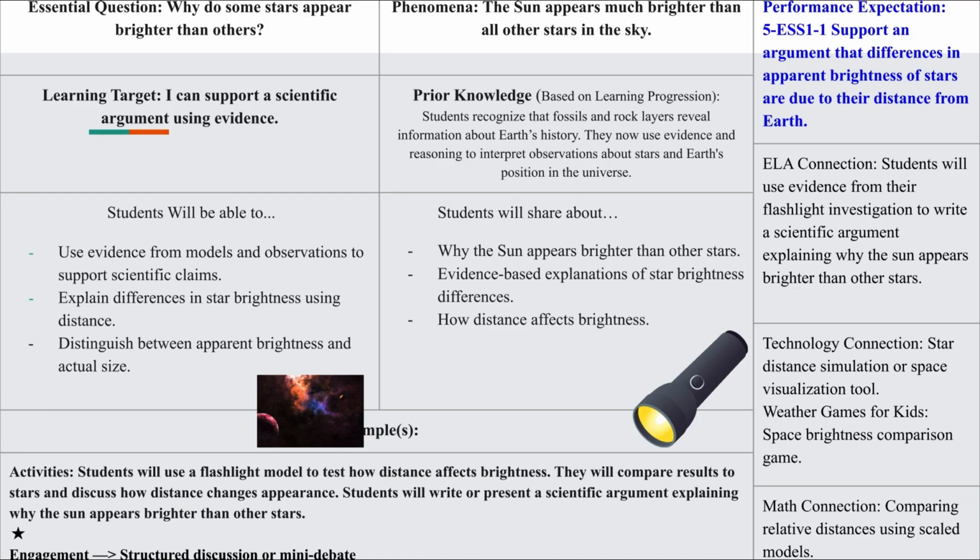There are also the ELA connections, where students will use evidence from their flashlight investigation to write a scientific argument explaining why the sun appears brighter than the other stars. The technology connection is the star distance simulation or space visualization tools, which there are a ton of online for students to use, and the math connection is comparing relative distances using scaled models.